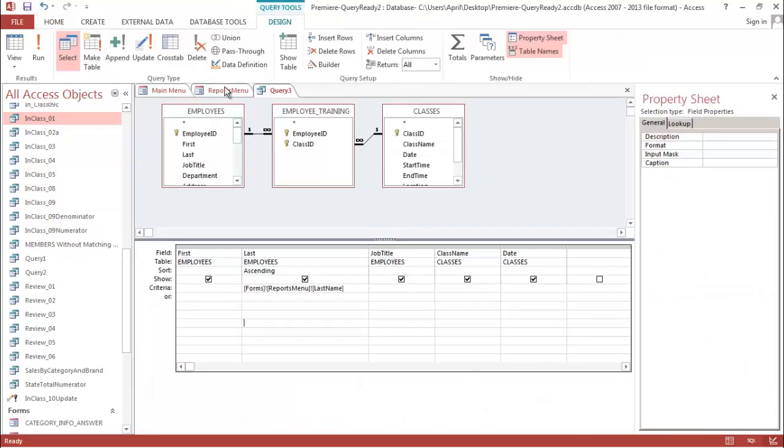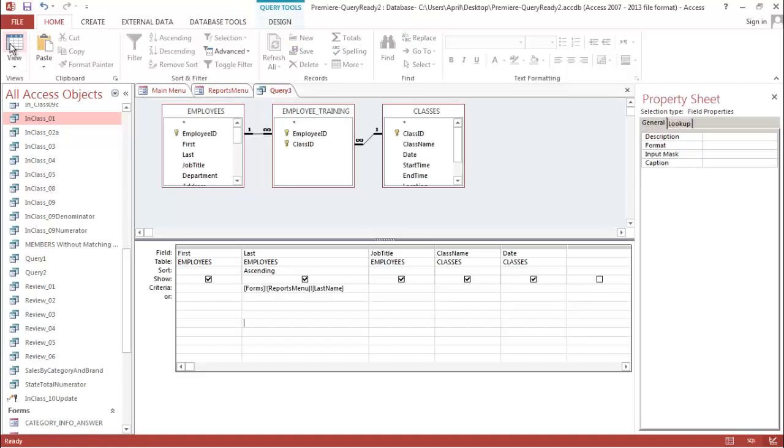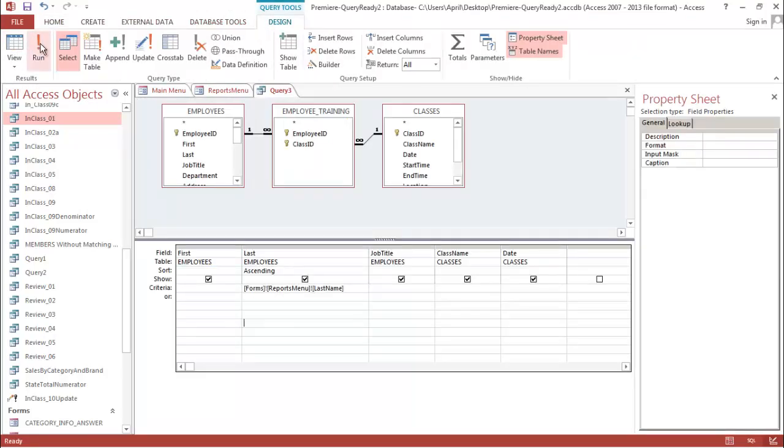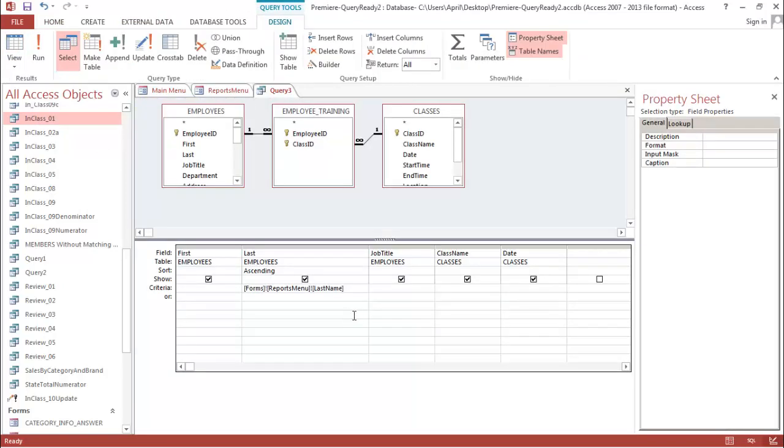Now here's a problem. Sometimes you just want to run the report with nothing in it. If I don't put anything in this text box, and I run the query, I get nothing. But what if you want to run it without specifying criteria and get everything? In other words, you want an unfiltered query. Well, here's one way to do it.